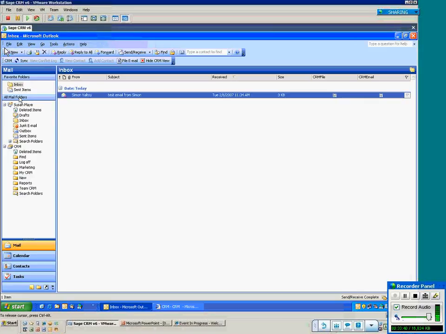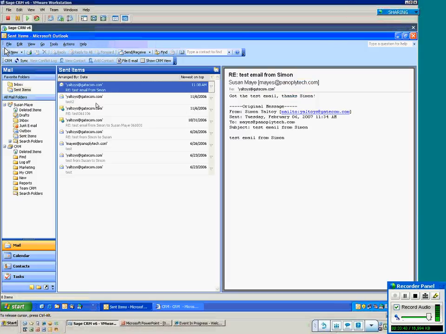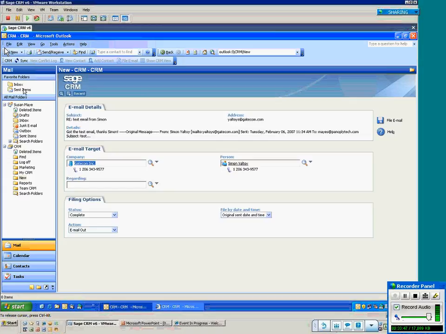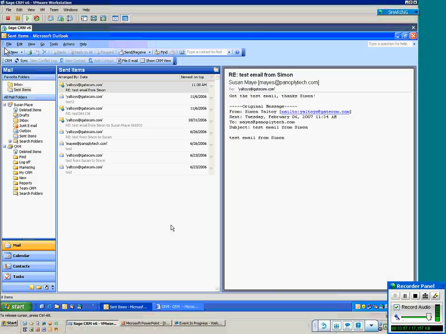Now, in my sent items, I have this email. I can file this email. It knows that that is in the sent, and so here, if you look at my actions, it automatically selects email out. That didn't happen in the past. In the past, file email always filed it as an email in, and then I'd have to go over to my Sage CRM and change the type. Okay, so that's an enhancement there.